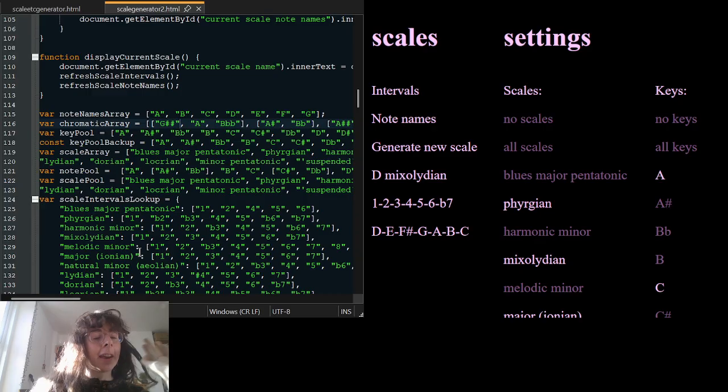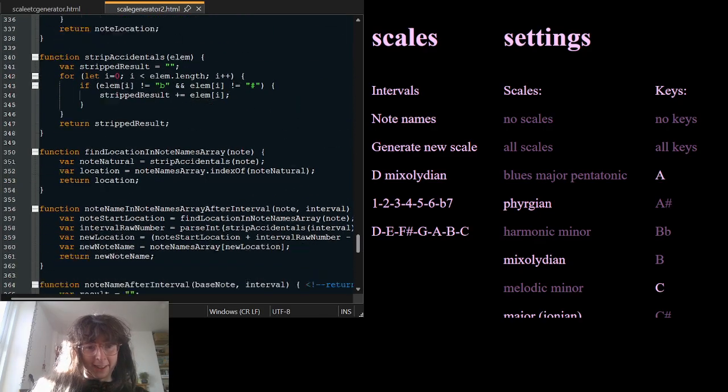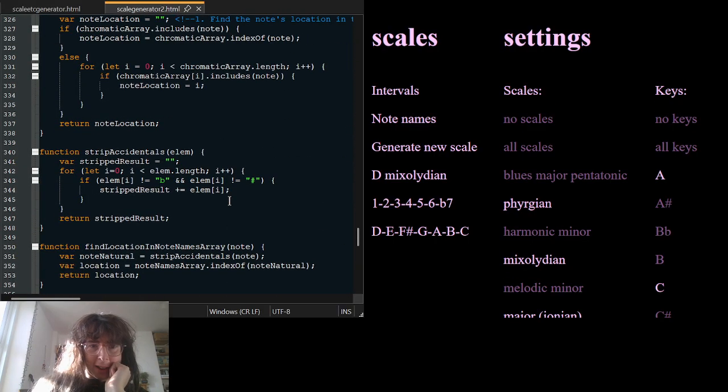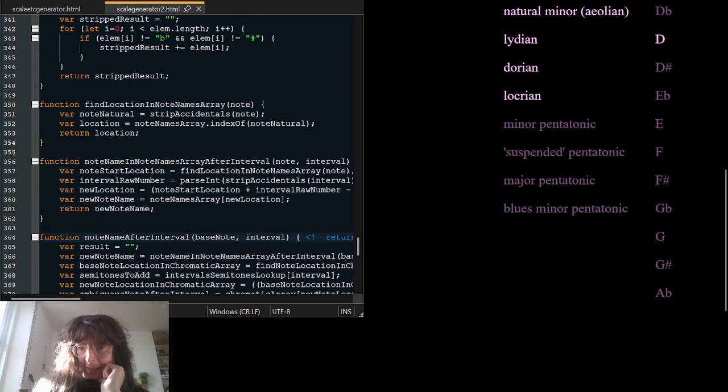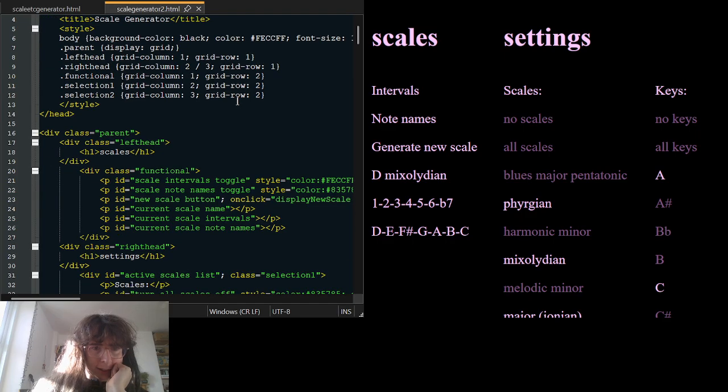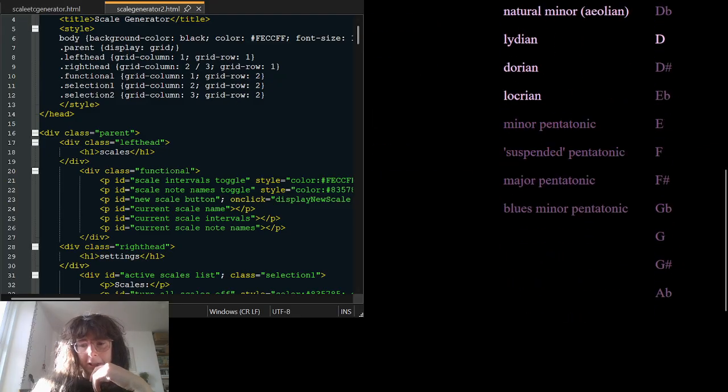So good. Anyway, what that means is that I now have the machinery to find intervals and find what happens after an interval. So my idea is to use this to make another tool underneath this one, which allows you to generate intervals.